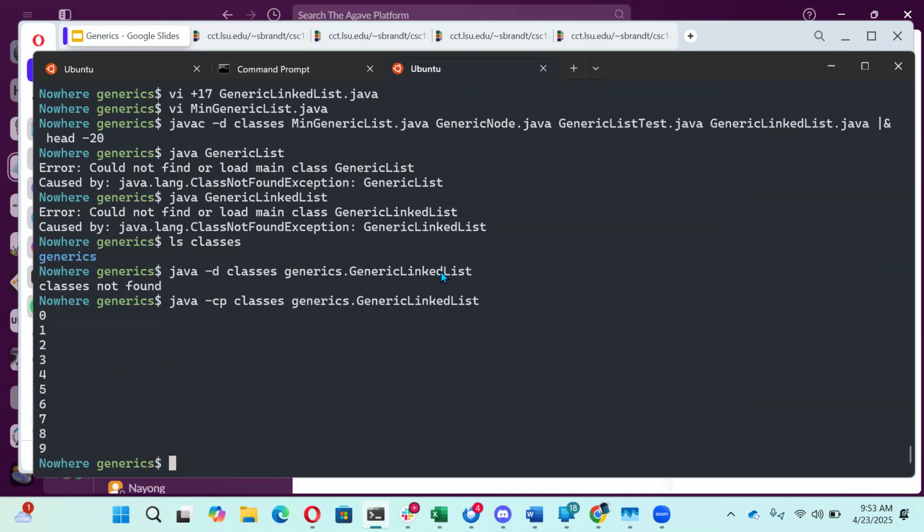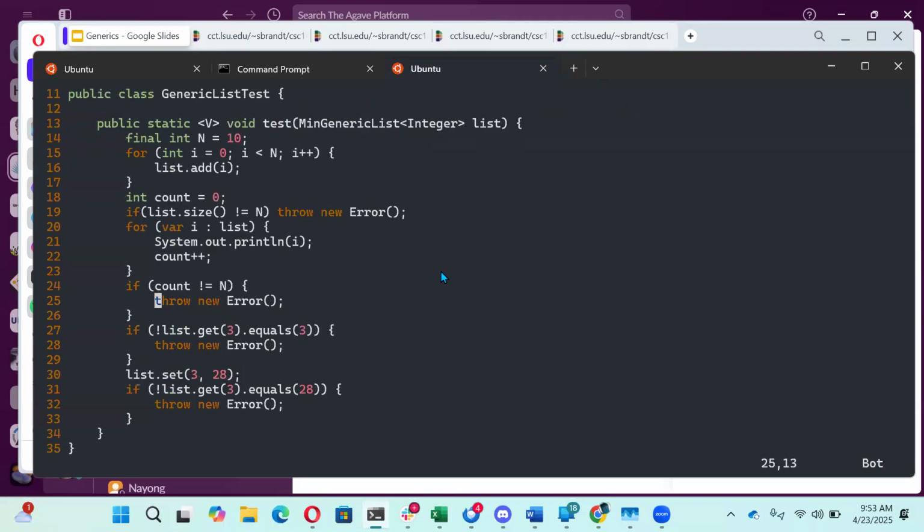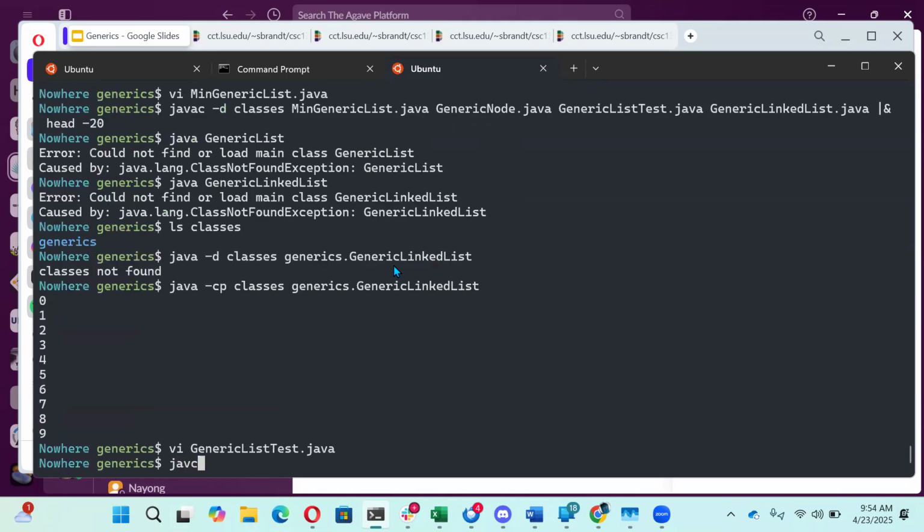There we go. Nothing easier than that, right? Okay. So let's take a look at that again. So in my generic list test, I have, well, this doesn't need to be here. That's silly. Okay. I'm surprised that's not a compile time error, actually.